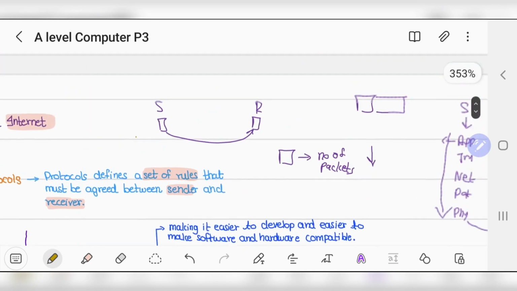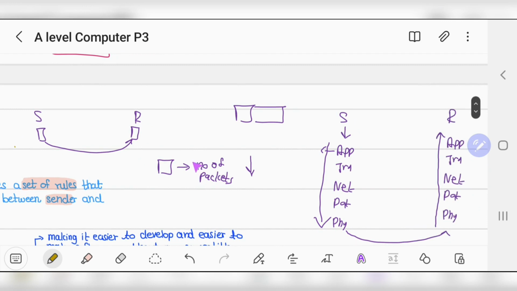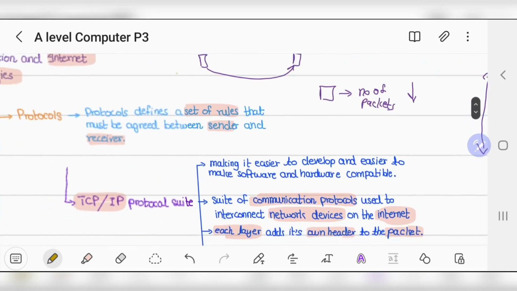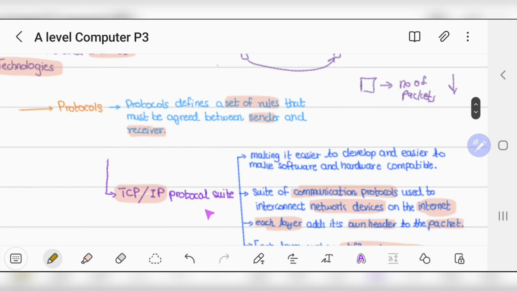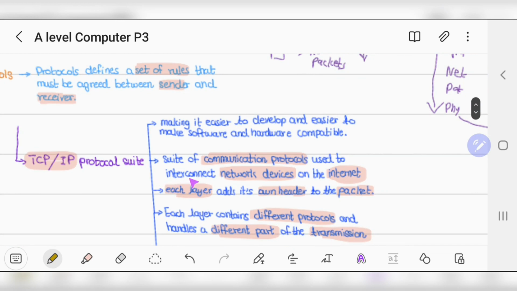Whenever we try to send a message or a file, any kind of data from one computer to another computer, from one mobile phone to another mobile phone, it is in the form of a number of packets. These packets go through these 5 layers: application layer, transport layer, network layer, data link layer, physical layer, and then come to the receiver, and then again go through these layers from bottom to top. So what does it contain? It contains these 5 layers. It's a suite of communication protocols used to interconnect network devices on the internet.